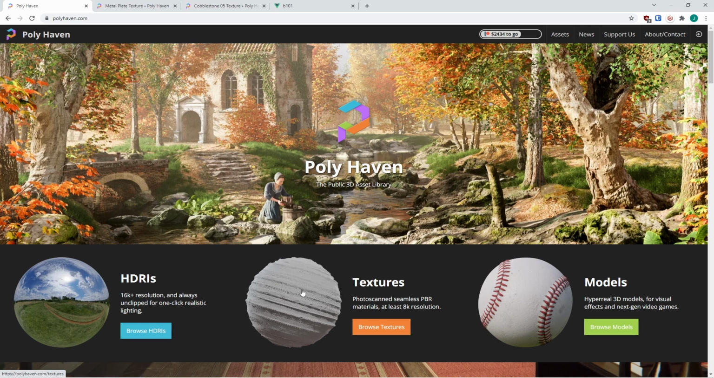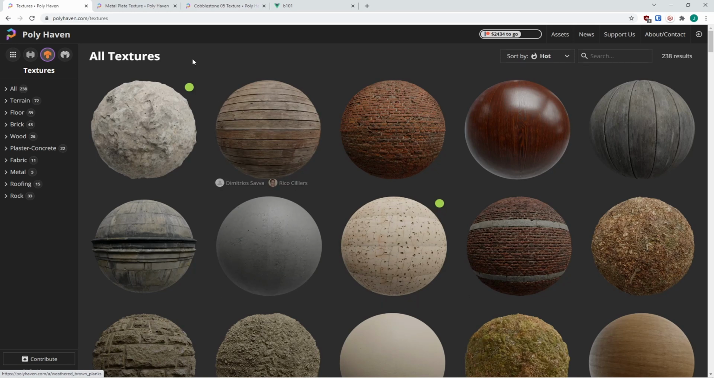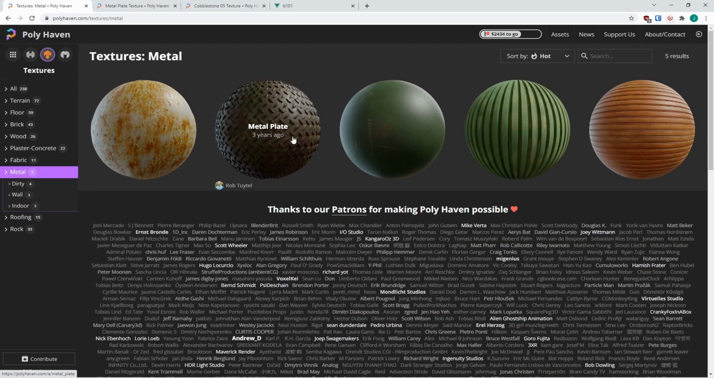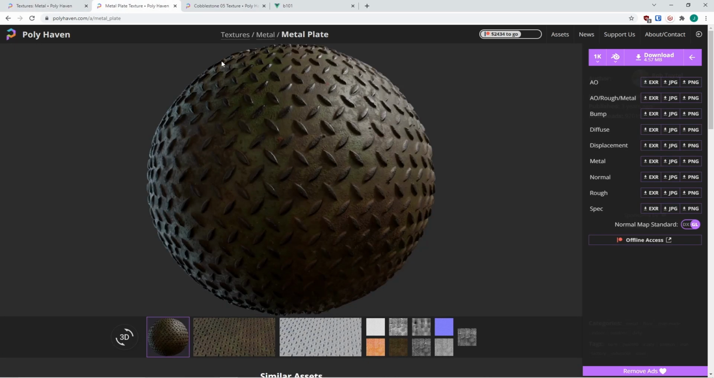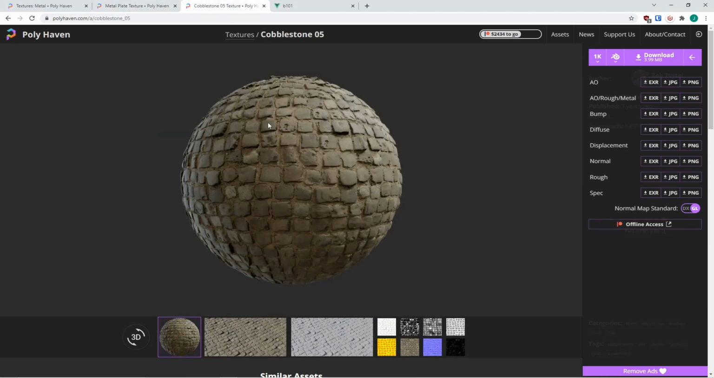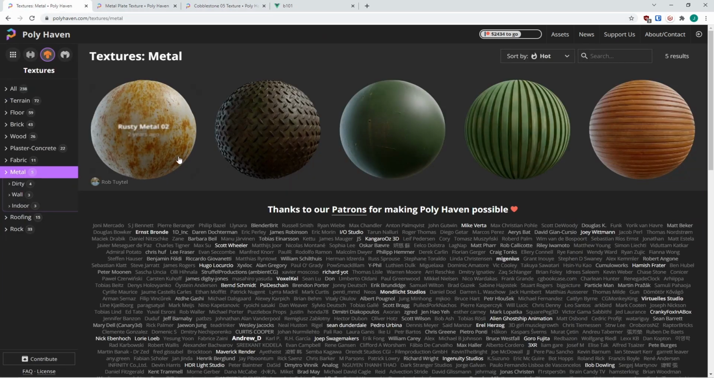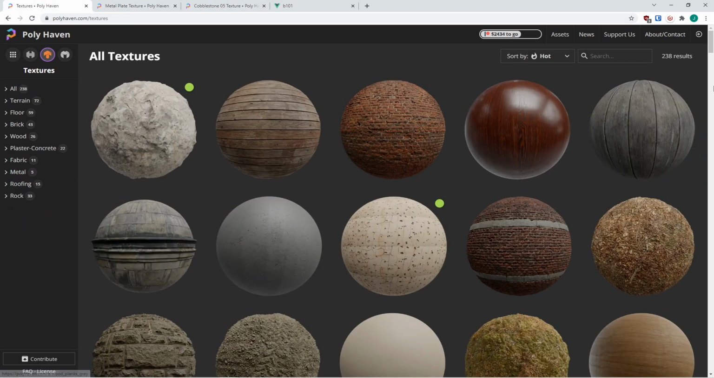So let's take a look at some of these. I'm going to go ahead and open this up. I do have these opened up already in separate tabs, but the first one we're looking for is under the metal section. So it's going to be this one right here, the metal plate, which is this guy right here. The second one is going to be the cobblestone. So if I go back to all, they should be at the very bottom.